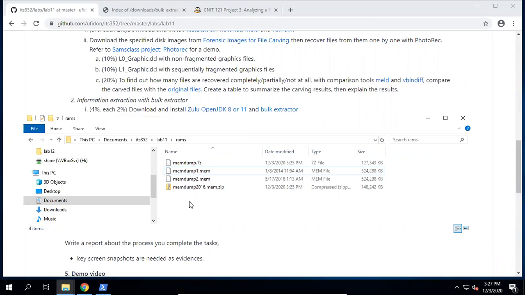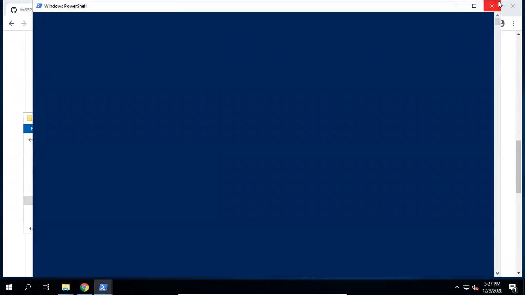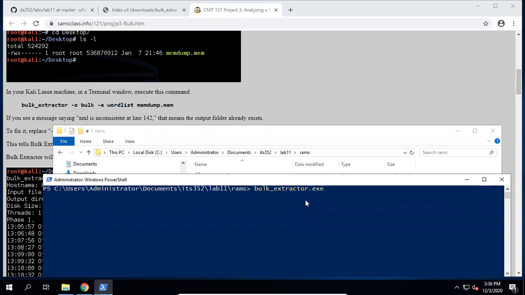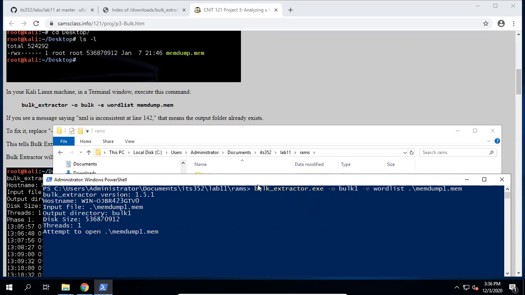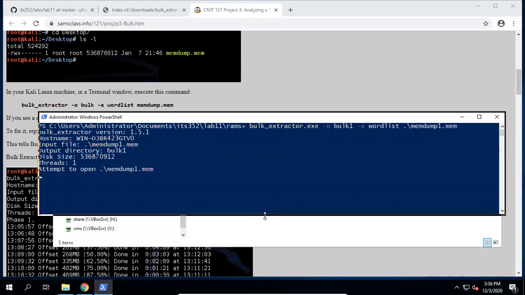Well, we can use the GUI, it's up to you. I would like to use the command line. Bulk extractor, dash o for the output, for the first image let's output into bulk one, dash E wordlist, followed by memdump one dot mem. Now it will take some time to complete the extraction.